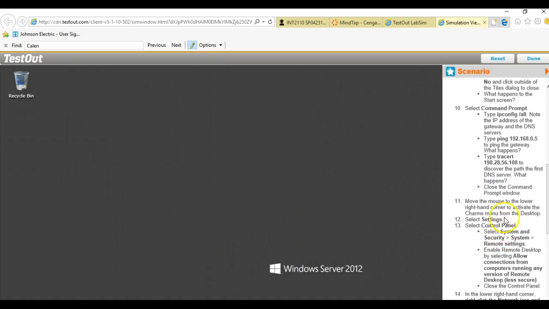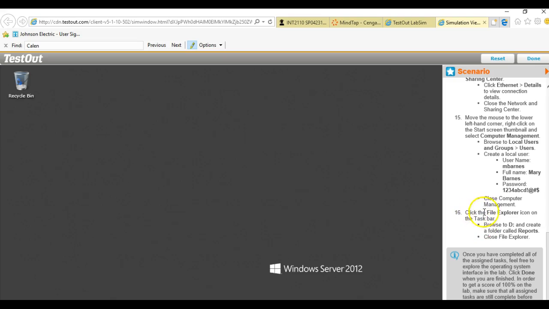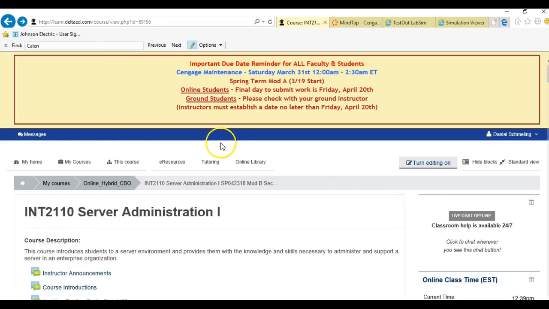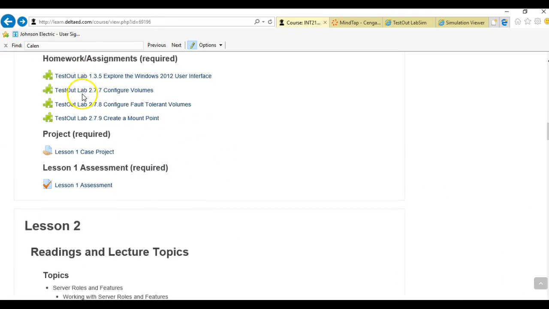And then I'll just keep going down until I get to the bottom. Once I'm done, I would go ahead and click done and submit it. And so that's pretty much it for the simulation lab. You do have also, we're going to go back. So you have several of those test out lab sims, right, in 1 and 2.